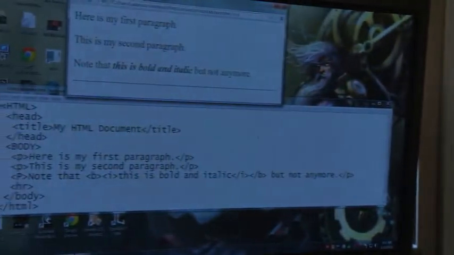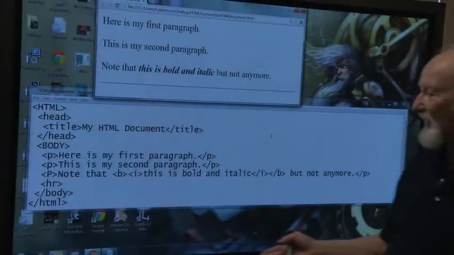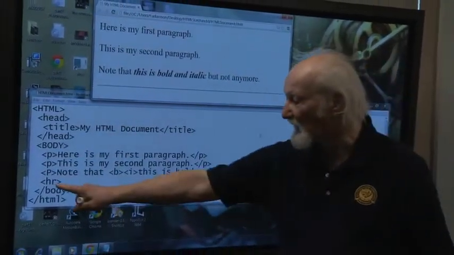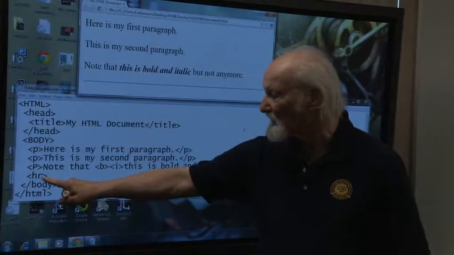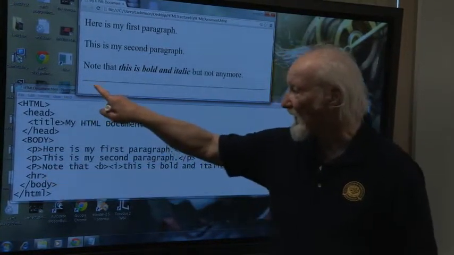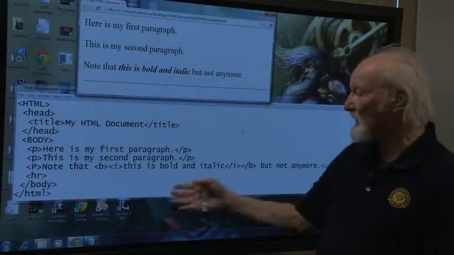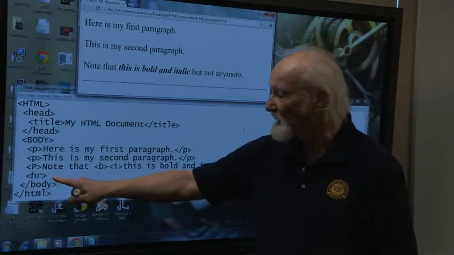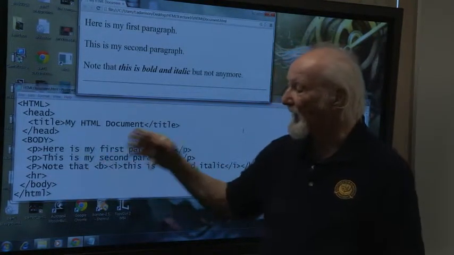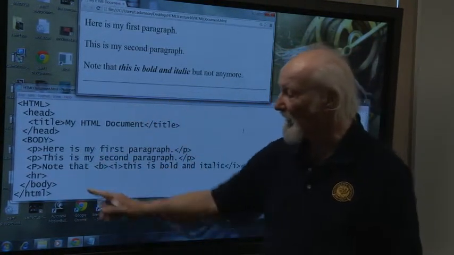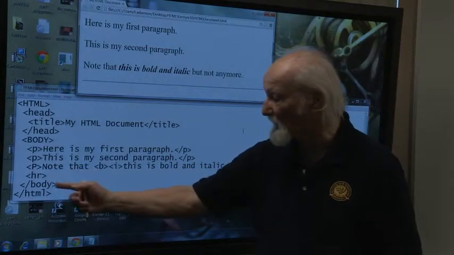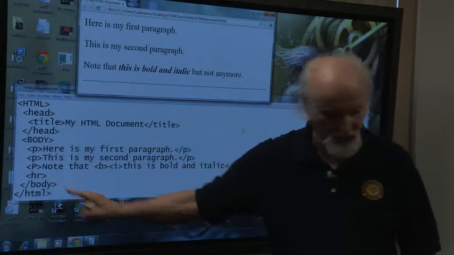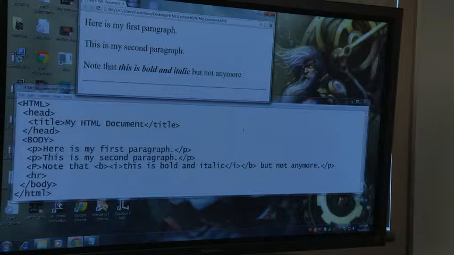A void element has no ending tag, like, for example, the break or the horizontal rule. This is a void element here. And what it does, it gives me this line. So I don't have a closing tag for it. But in order to make it XHTML compliant, I must put a space with a forward slash there. You stay on the screen here, and I'll make the changes over here.